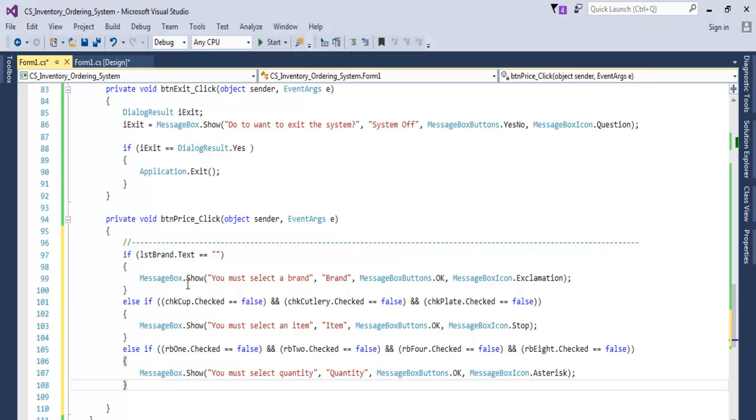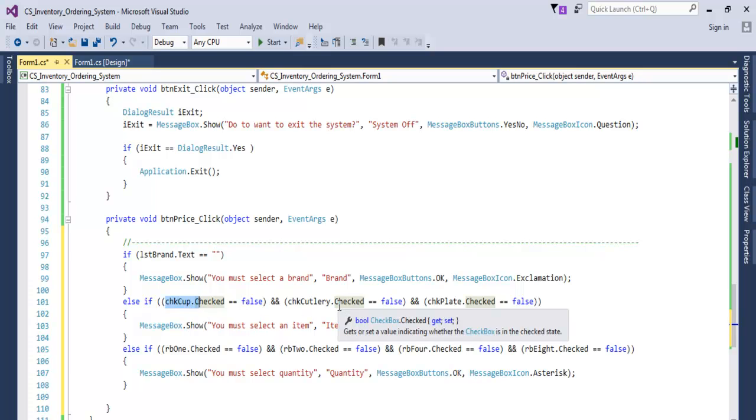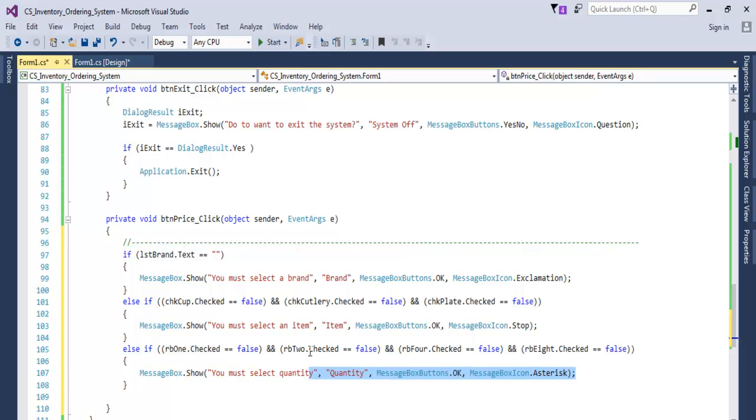Alright, so what's happening here is, if the list box is empty, I want this message to pop up, and if the cup checkbox is empty, or the cutlery or the plate, this message will pop up. If any of the 1, 2, 4, 8 radio buttons is empty, or if all of them are empty, then this message will pop up.